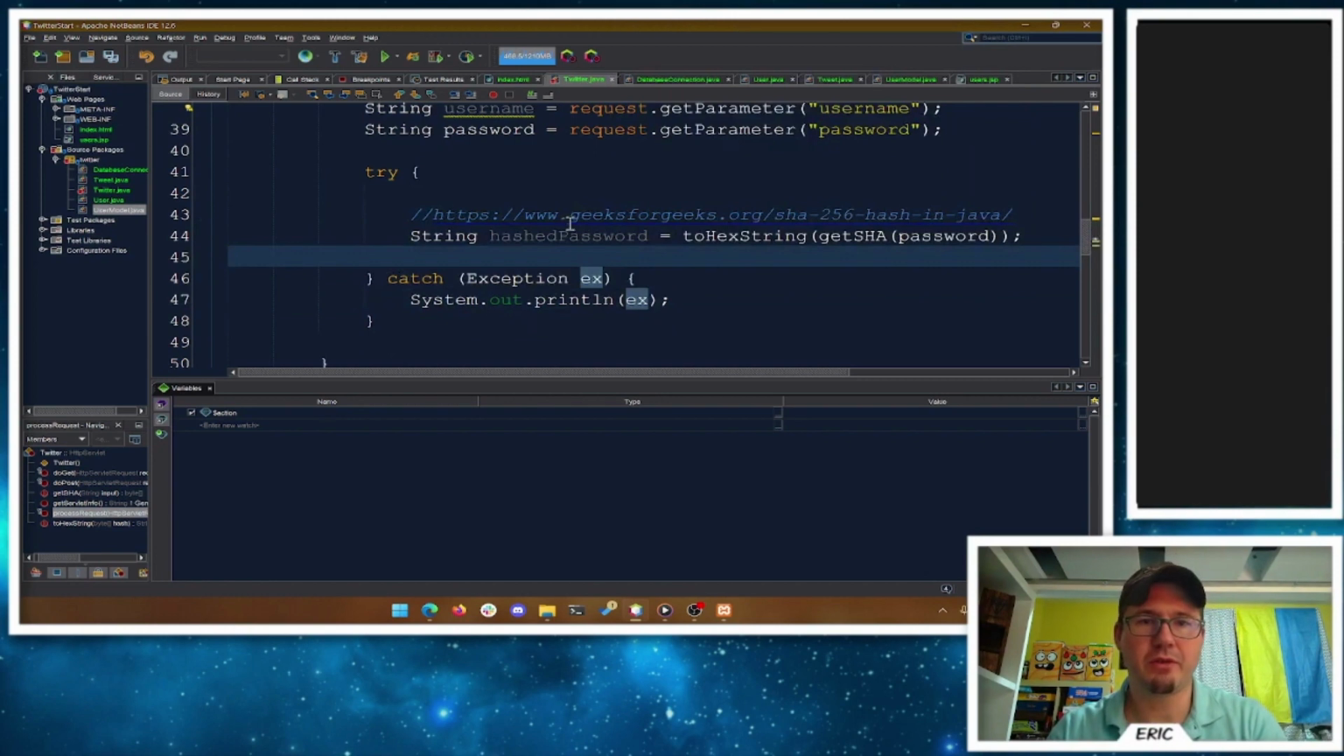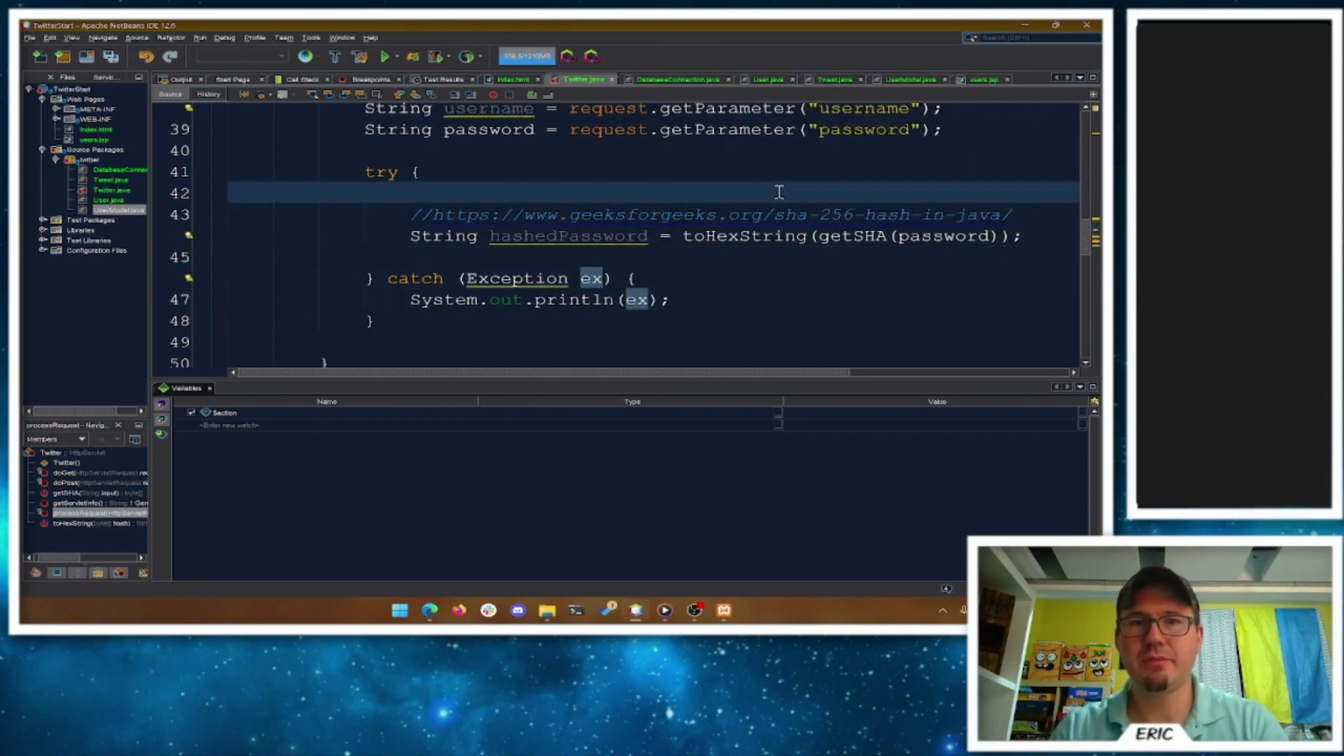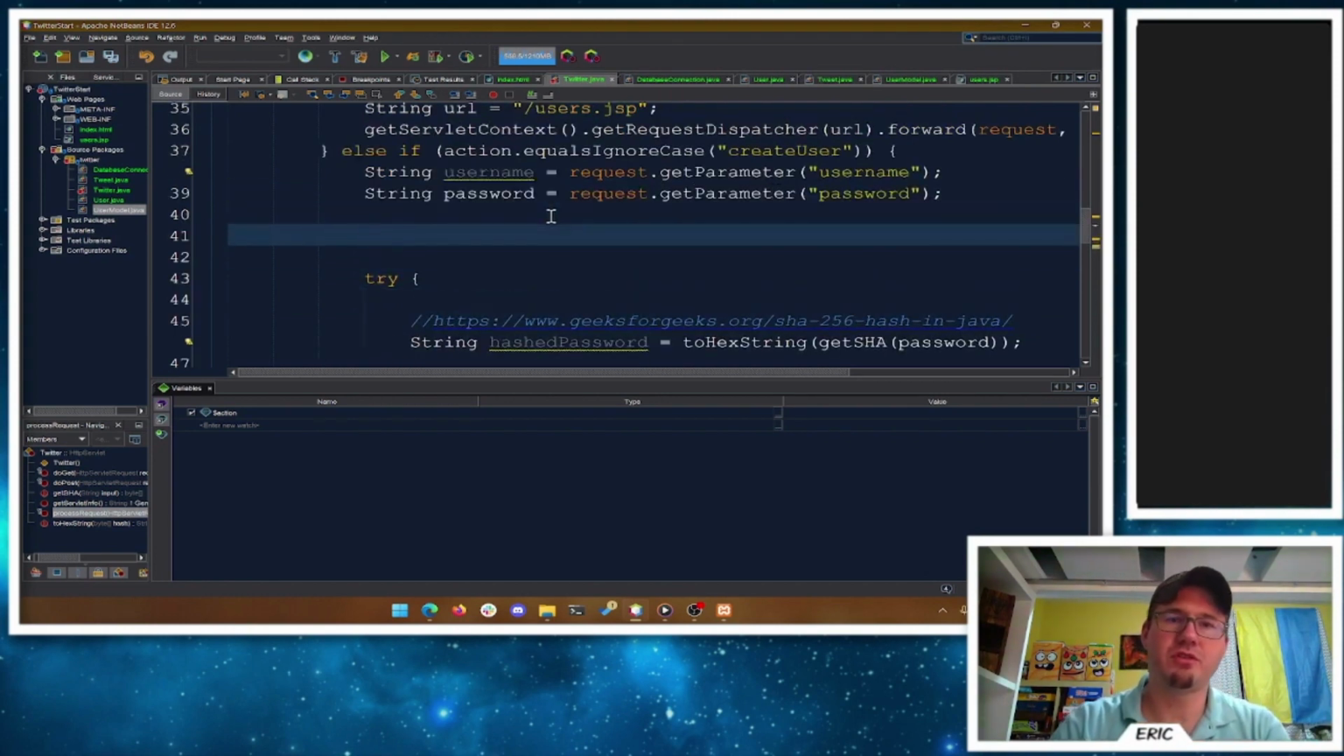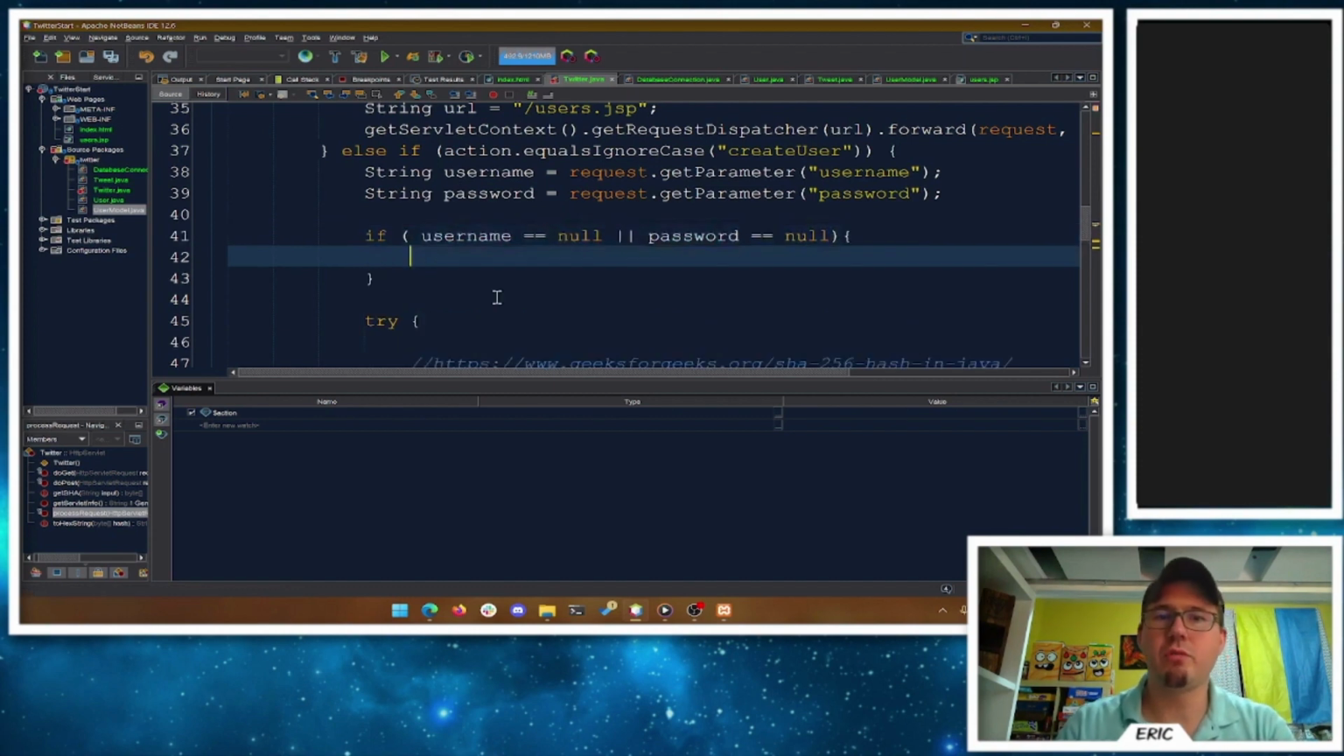So we'll try and get the hashed password out. Once we've got that, then we should be in pretty good shape. But we probably also want to do some quick checking here, right? If username equals null or password equals null, oh my goodness, equals. I keep hitting the backspace. Either one of those is null, we should, to do, send to error page. We don't have an error page yet. That's something we can tackle after, right? Not too big of a deal.